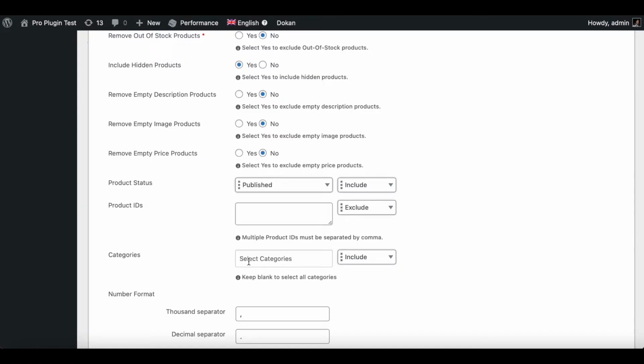Right now, since this field is blank, all the categories that we have are going to be included when we generate the feed. As you can see, we also have the drop-down button which says include or exclude, which gives you the option to either include or exclude a specific product category that you're going to generate in your feed.